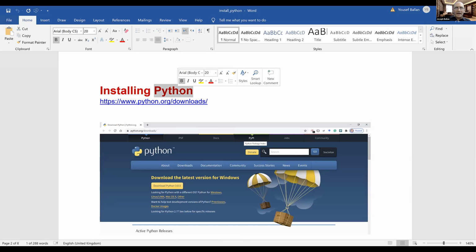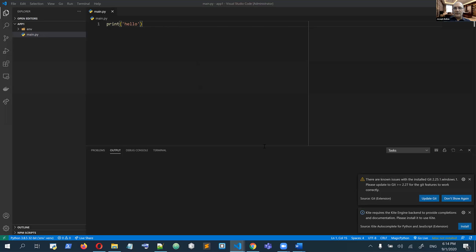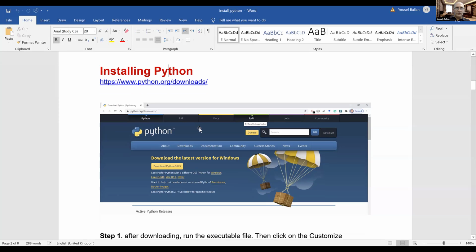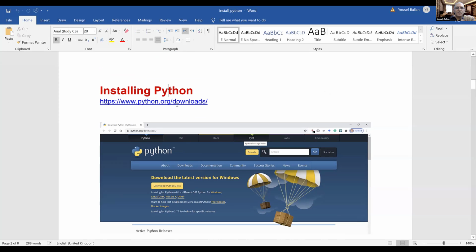So to work with Python, I recommend the most useful IDE, which is Visual Studio. So I will guide you how to install all the software now. I will share now. This is the Visual Studio Code that we are going to install now, so let me guide you with this tutorial.